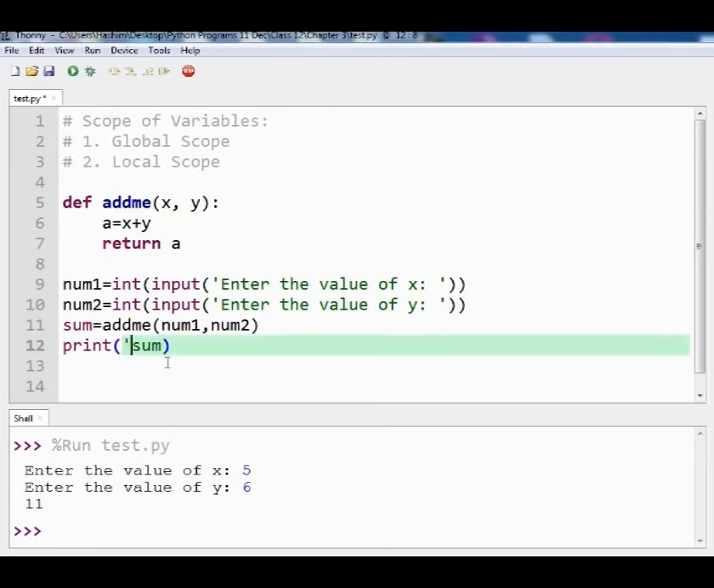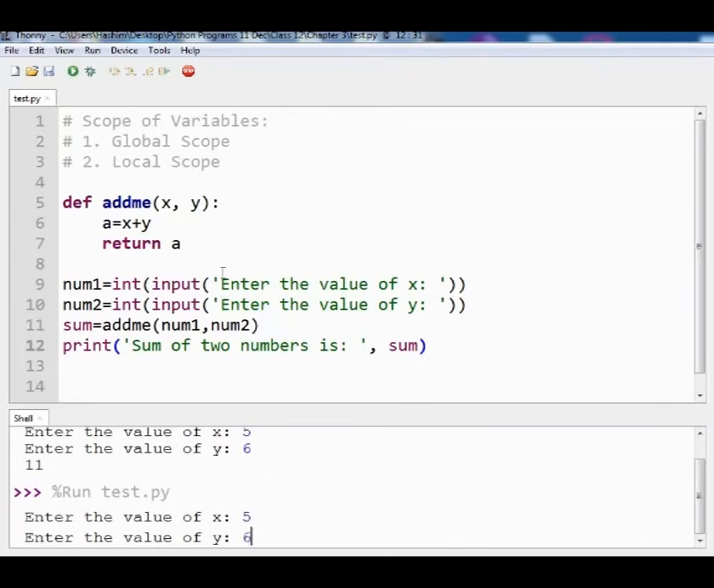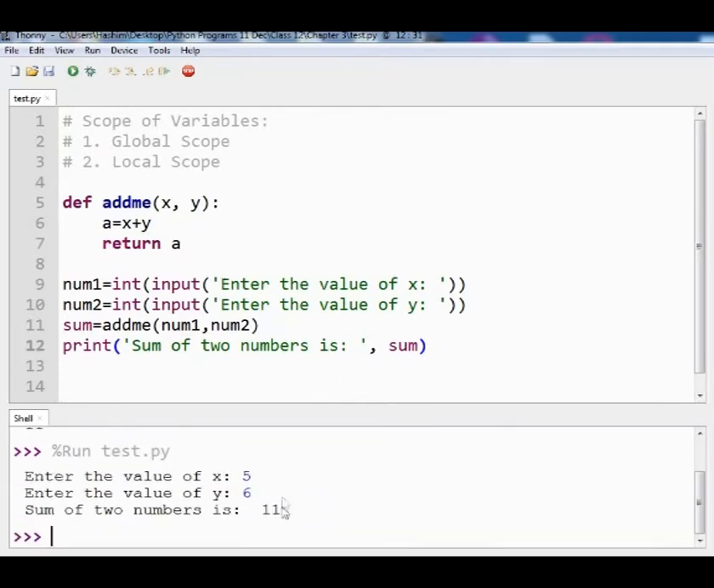Let us modify our program to make the output a little bit better. Of course we can add some text. Sum of two numbers is. Okay, so now our output will look better. 5 and 6. The sum of two numbers is 11. So we are looking at some variables here. See, the variables are x, y, a, num1, num2, and finally sum.